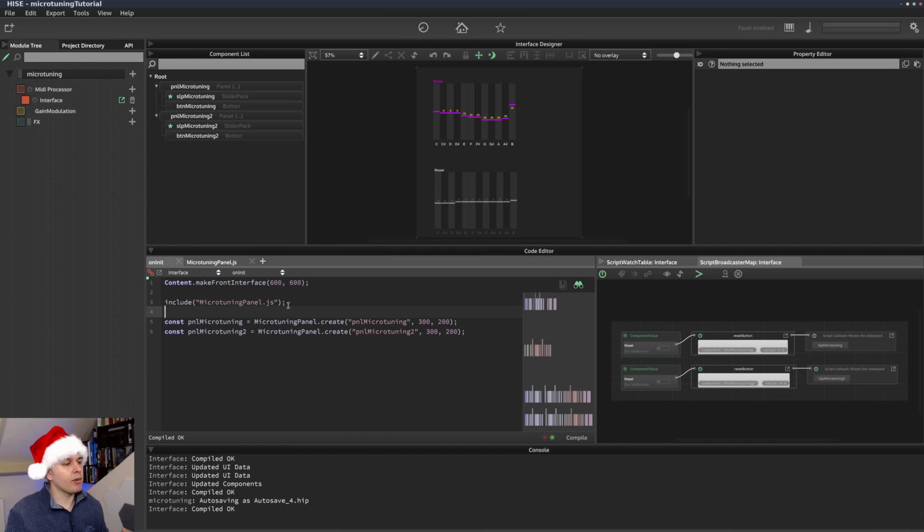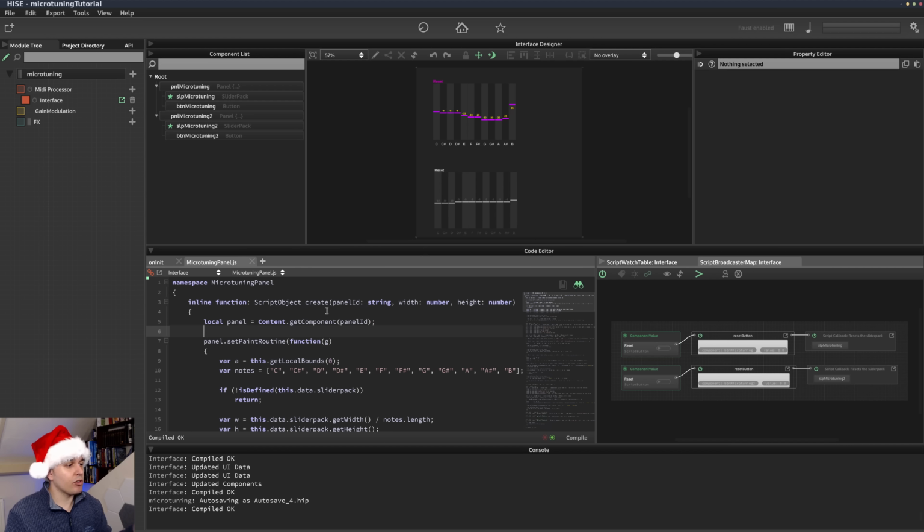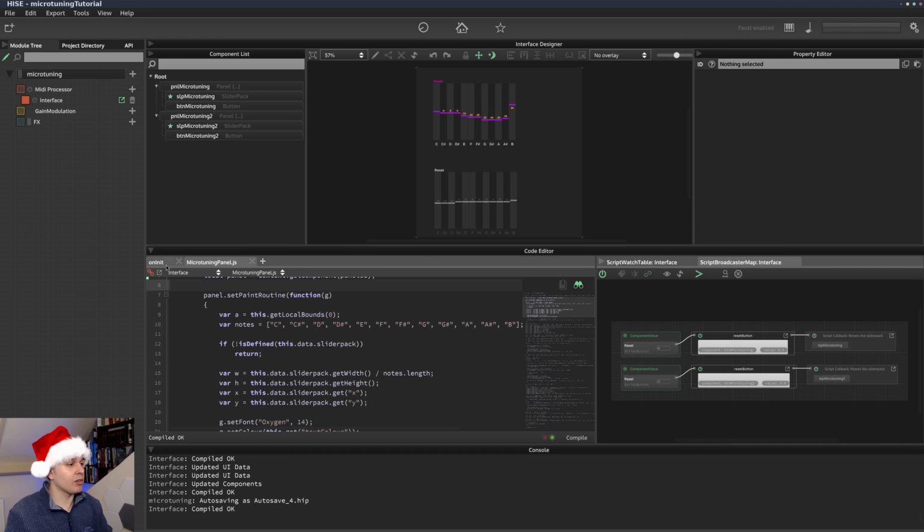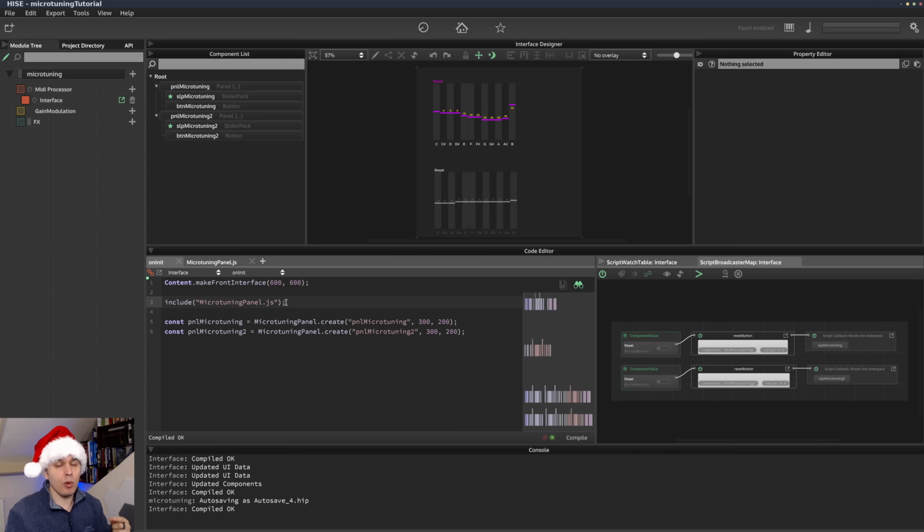So it just really simplifies things. And it also makes it really easy to debug. If I know there's a problem with my microtuning panel, I just go to this script, and I know it's going to be in that script because that's the only place it could be. And there's just one function in there. So it just simplifies things so much.